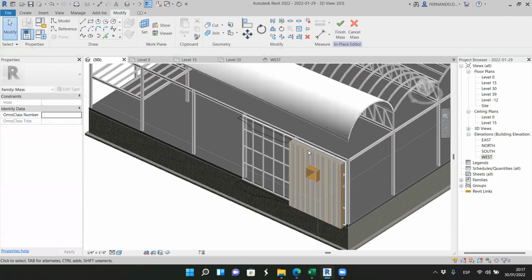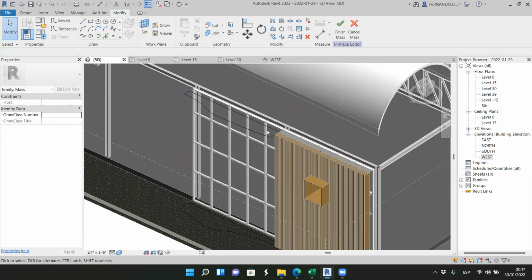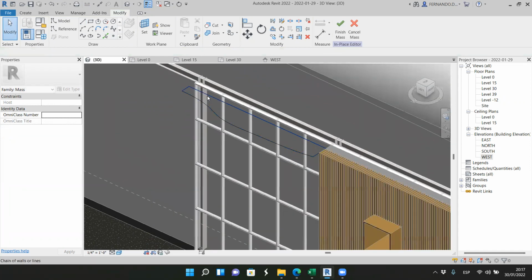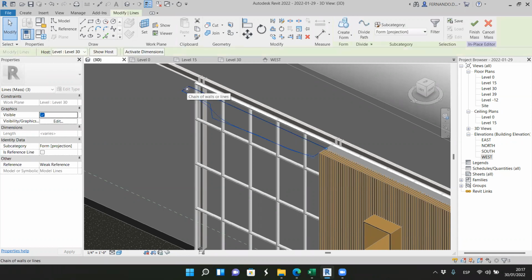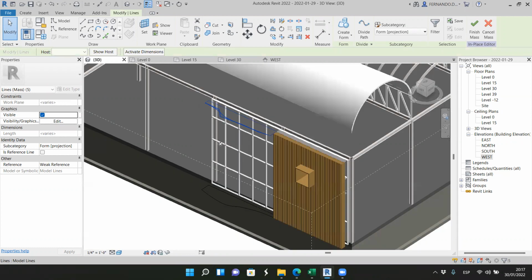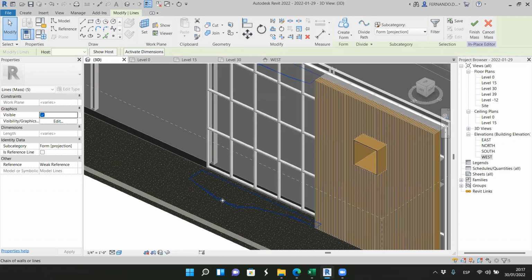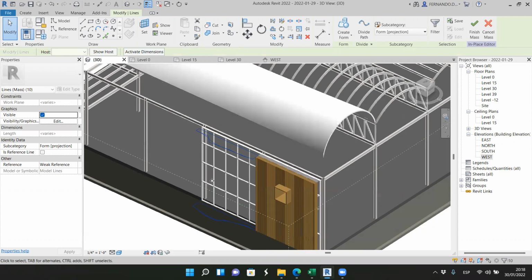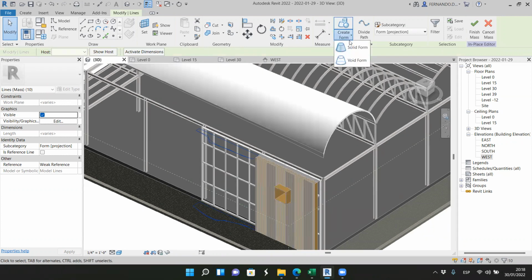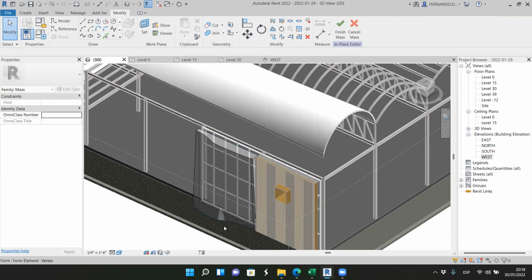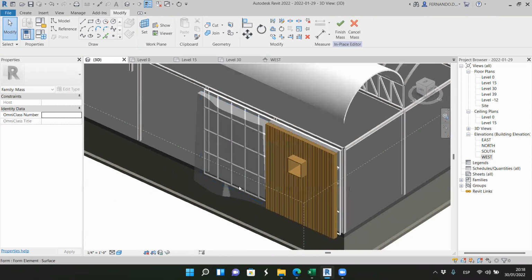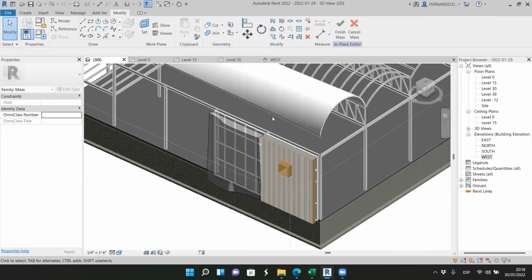And I go back to the 3D and I have the shape. Make sure that you select everything, not only this. Now I want to select the whole shape too. And I create form, the solid. Okay, so here we have that shape.